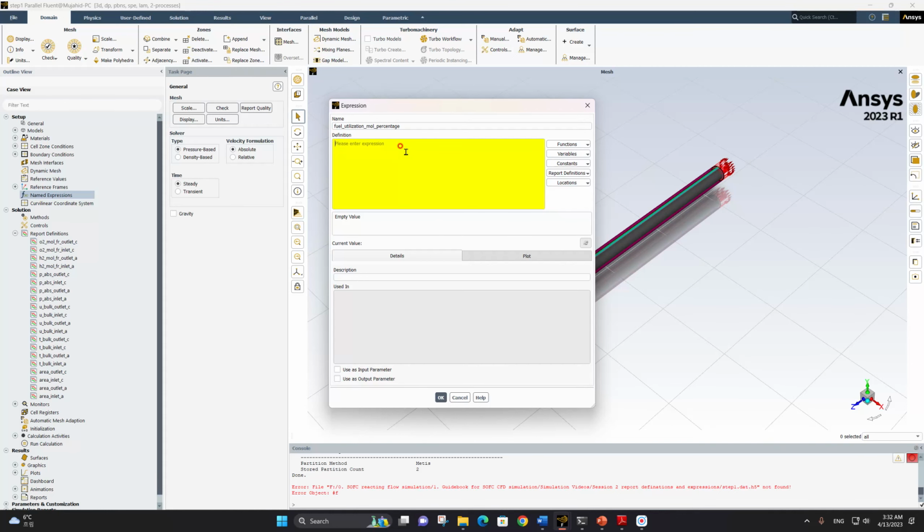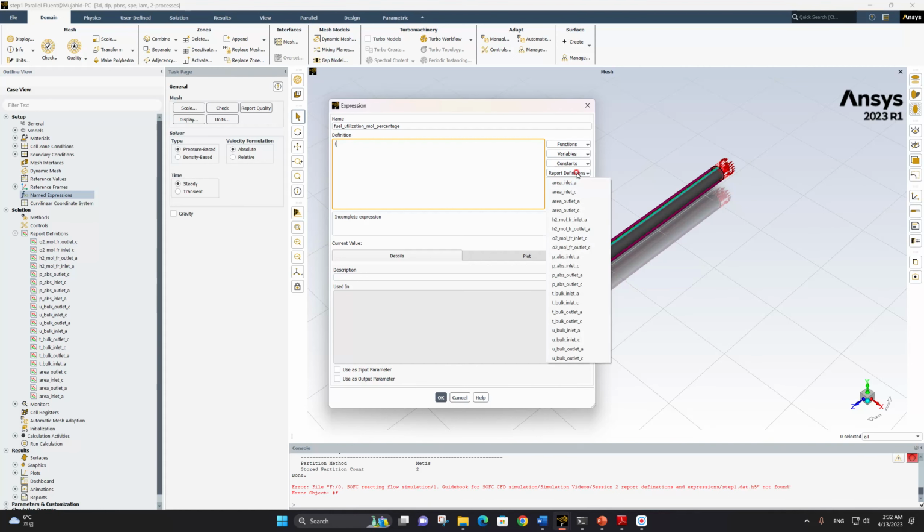For the mole percentage expression, we can define it directly by selecting here, opening the brackets, and from the report definitions. Now Q is made up of U and A, the bulk velocity and the area. Q is equal to UA, so we will multiply U bulk inlet anode, multiplied by the area of the anode.